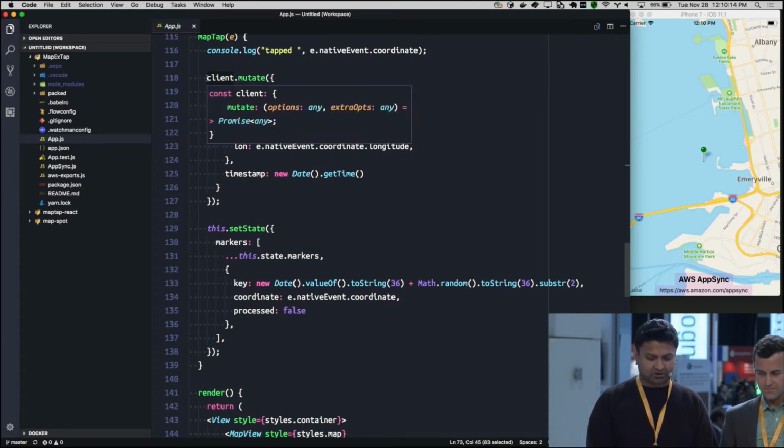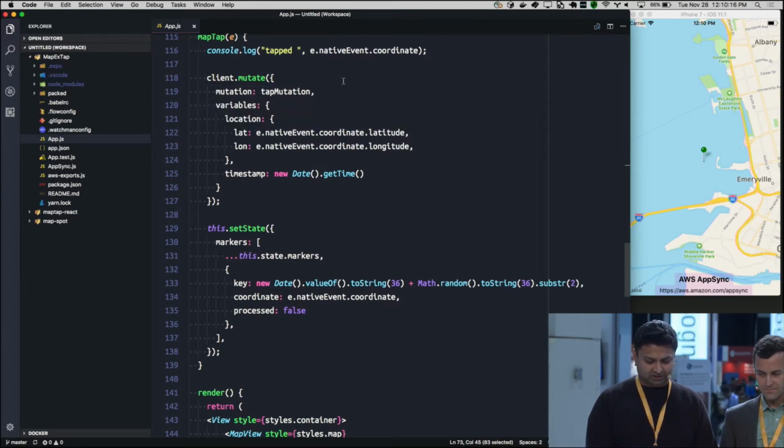From a mutation point of view, just call client.mutate, pass in the queries and the fields that change, the variables that change, and again, that's all you need to do. So it's really like maybe 4 or 5 lines of code you need to write, and you get a fully functional, scalable, secure, real-time system which works cross-platform across Android, iOS, React Native, browsers, and it just works. It's got the power of AWS behind it.